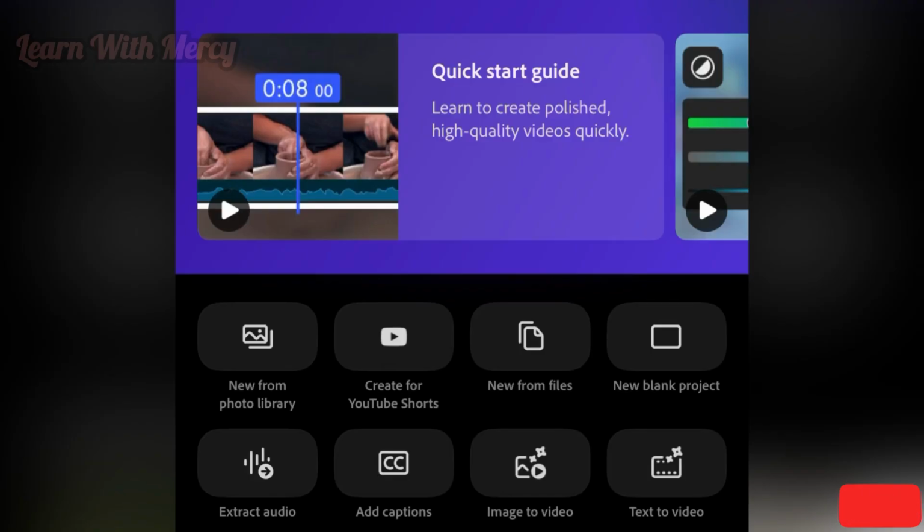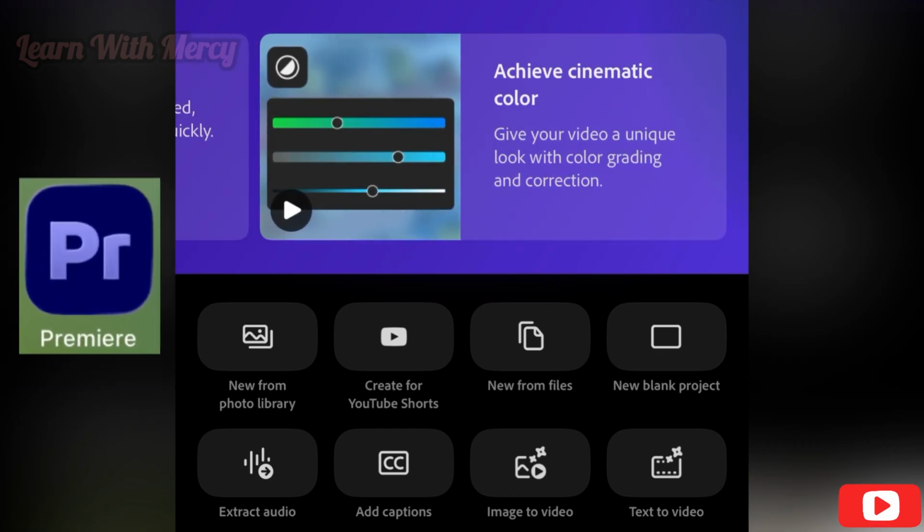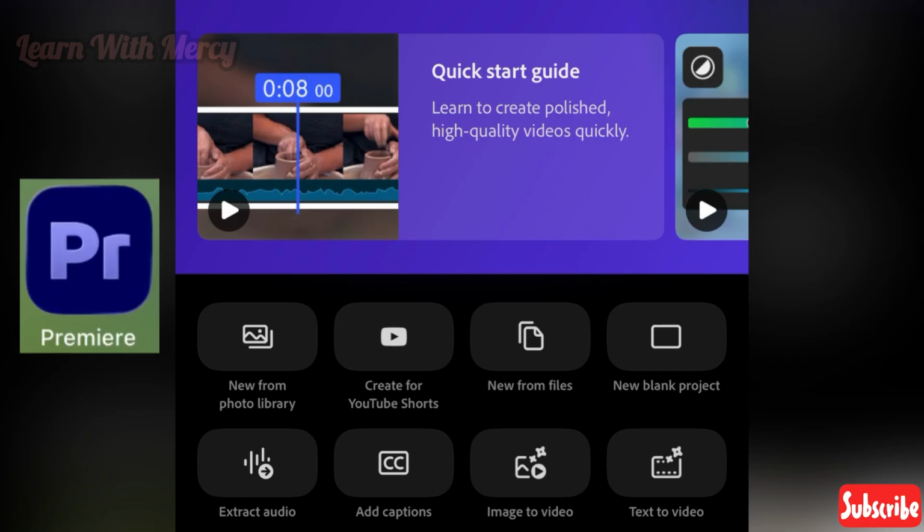So if you've ever opened the editing app and you don't know where to start from, like the app looks confusing, work with me. Let me show you how you can edit like a pro with Adobe Premiere Pro editing app. So the first thing you do is to get the app from App Store. Like I said before, this is not available on Android, so you cannot find it in your Play Store, okay?